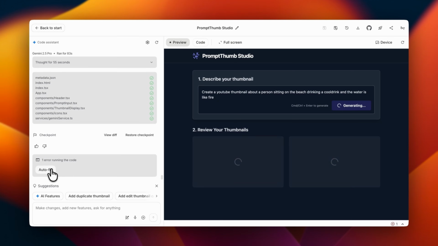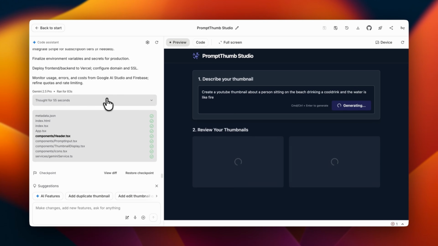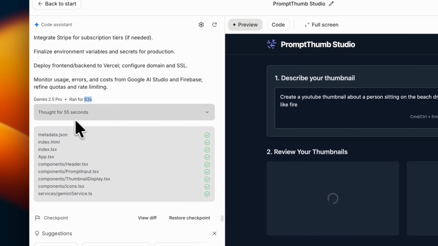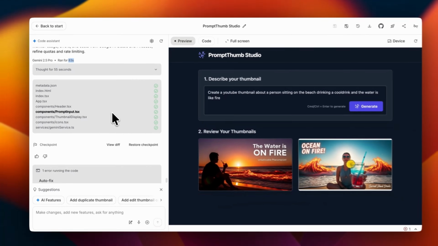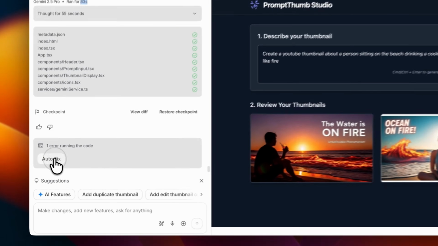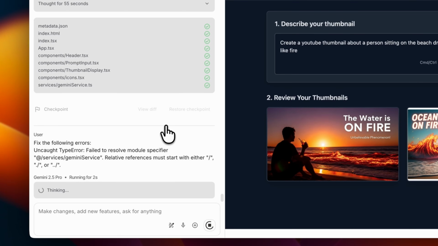So it does say that we have one bug. Now we can say auto fix. I just want to see from this one run of 55 seconds, well, run 83 seconds in total with the thinking. This is what we have. And this is a very, very good start. So let's see if we can fix that bug.